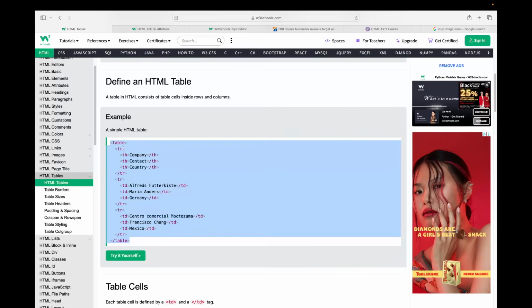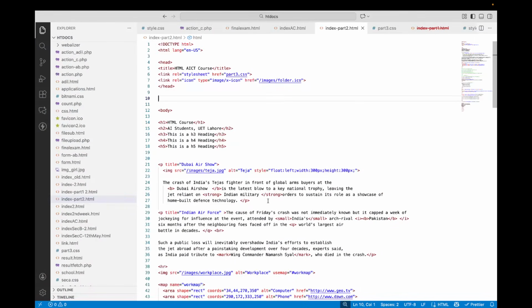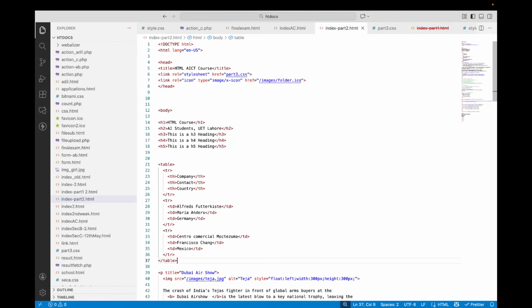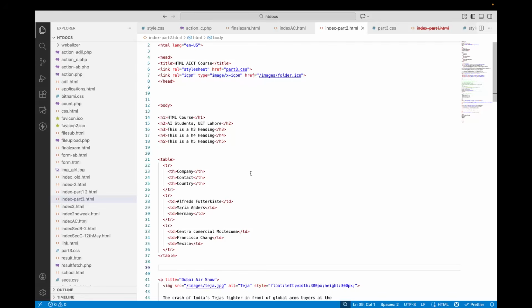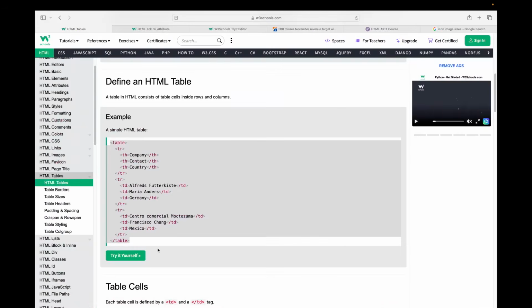If I just copy this one and take it inside my table, wherever there is the Dubai Air Show and all that stuff, I just copy it over there. Before this Dubai Air Show and all those pictures, in fact, just to make my life a little easier and to make it a little visible, I am making my picture of that Teja on a small scale so that it is visible.